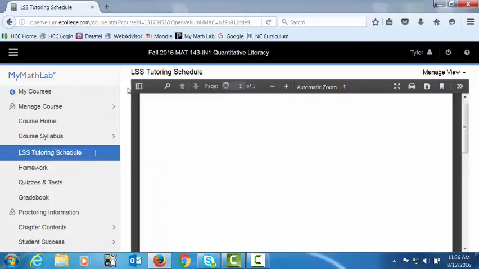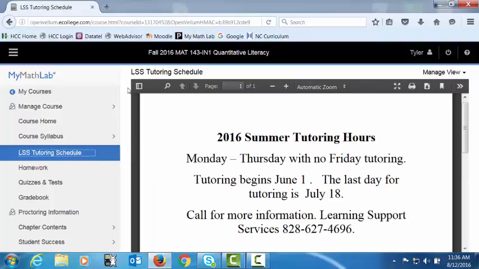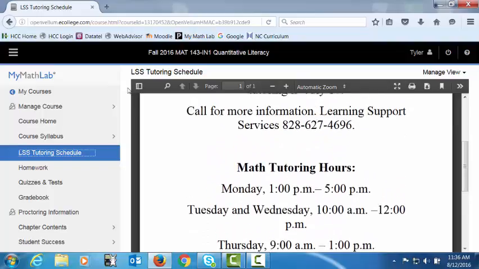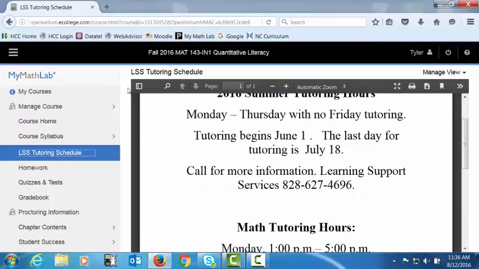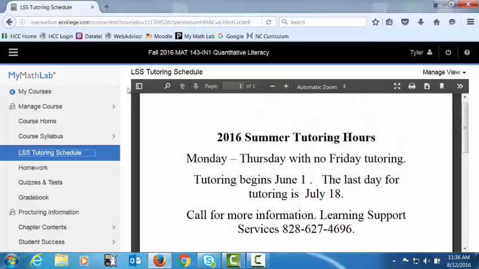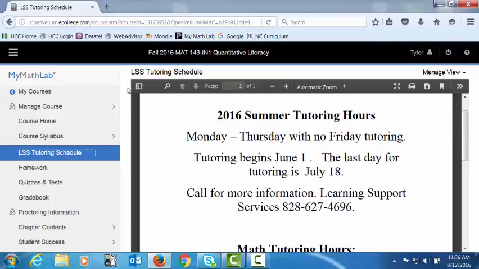LSS tutoring schedule, this gets updated every semester. I have yet to update it for the fall because I don't have that information yet, but I will. I highly encourage you to visit the LSS if you have issues with the course in terms of learning the content. You can always come to my office hours and get help, but this tutoring that's offered at the LSS is very helpful as well. It is 100% free, and it's a drop-in appointment, so you can just show up and someone will be there to help you. So I would encourage you to take advantage of that. And I will be updating this. This is outdated.